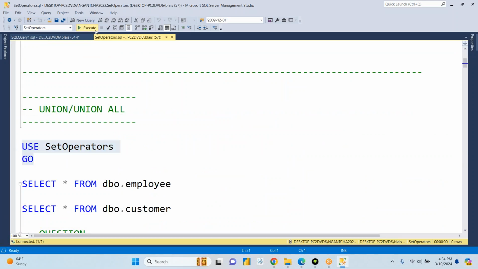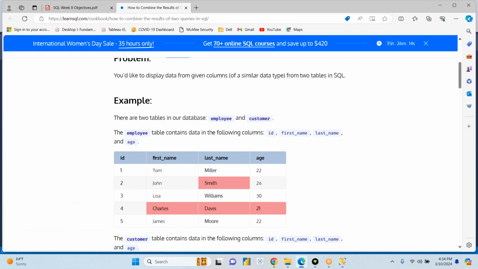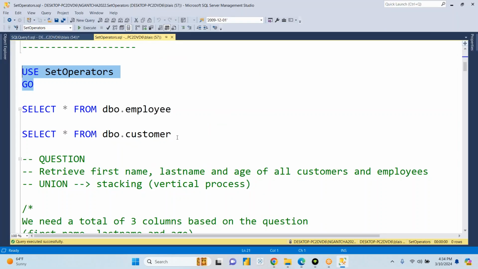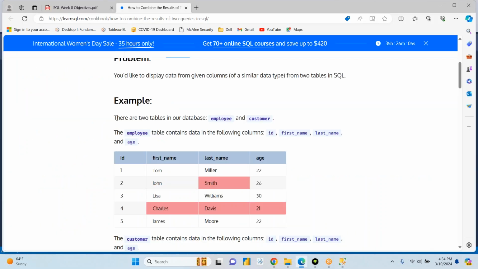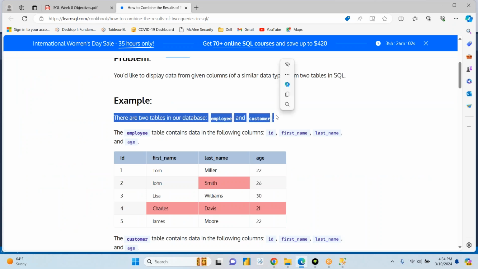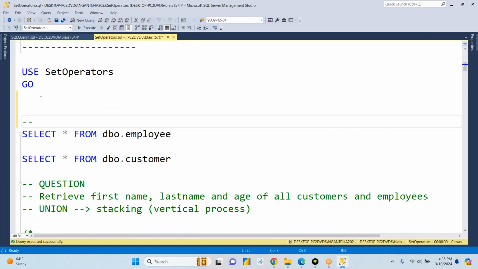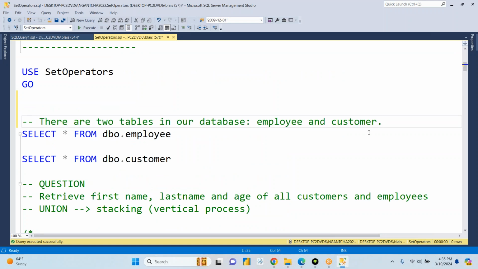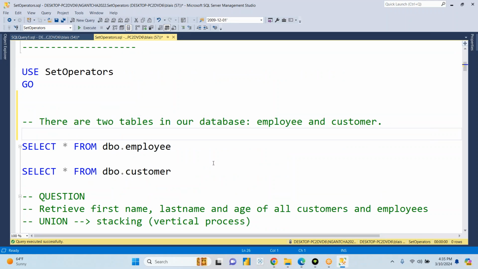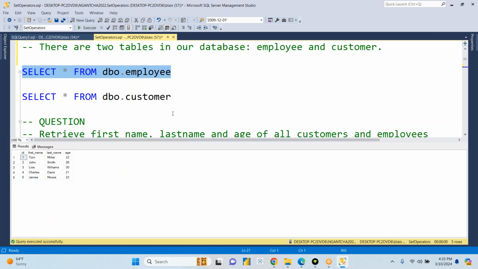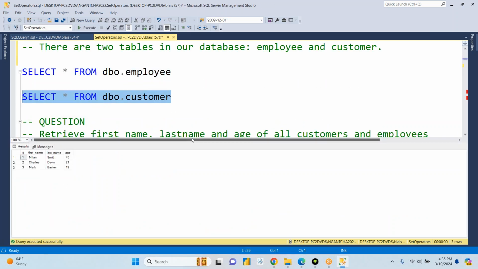If I run this part to connect to the set operators, this article talks about the two tables in our database, employee and customer. Yes, we can execute those. In fact, this line is valid. I can just copy this and put it right here. It's simply being pulled from that article. Now this sets the foundation for this. So this is the employee table outcome, and then this is the customer outcome.